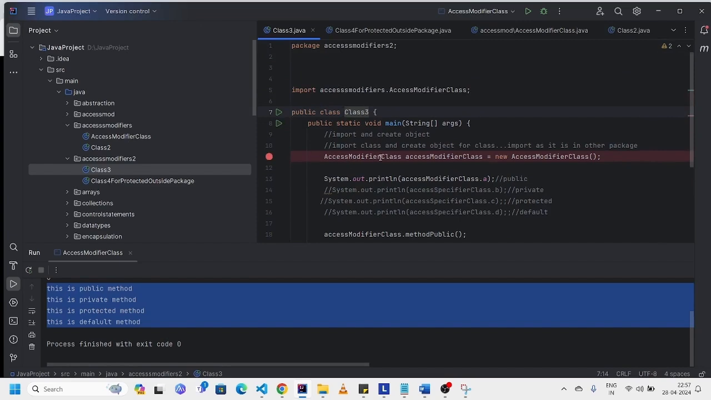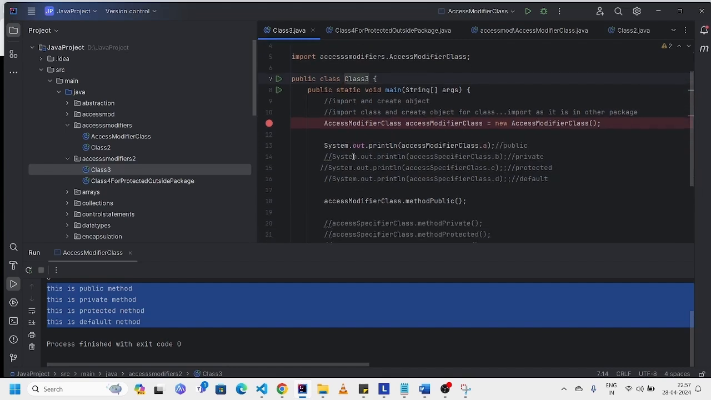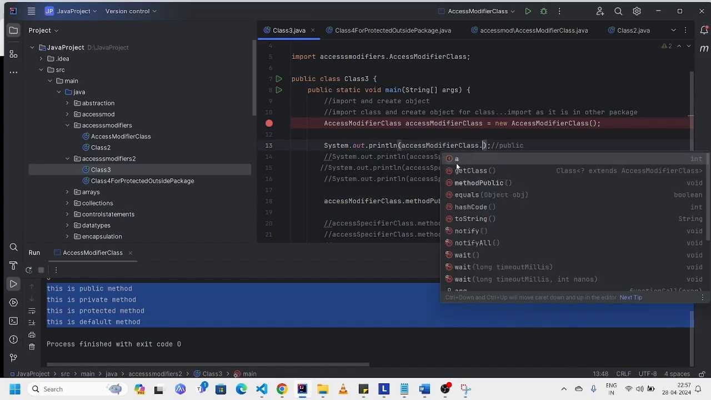The access modifiers class, I have created an object for that class. So if you see here, only public can be accessed. This is a public method and this is a public variable. There is no issue. If you just type dot here, only it is visible. A is accessible. The public method is accessible. We cannot access other members.